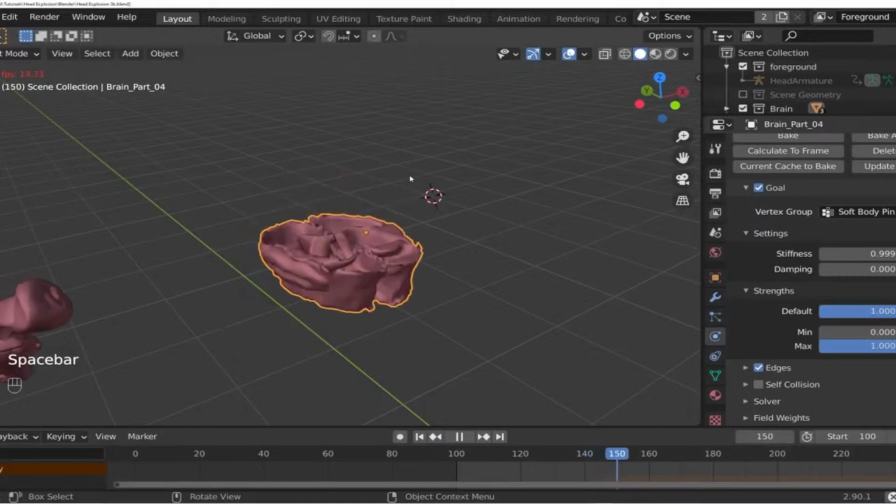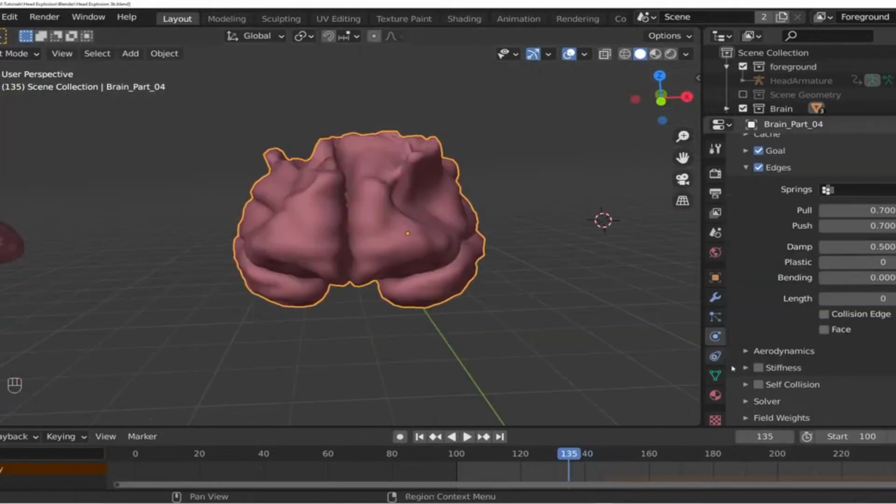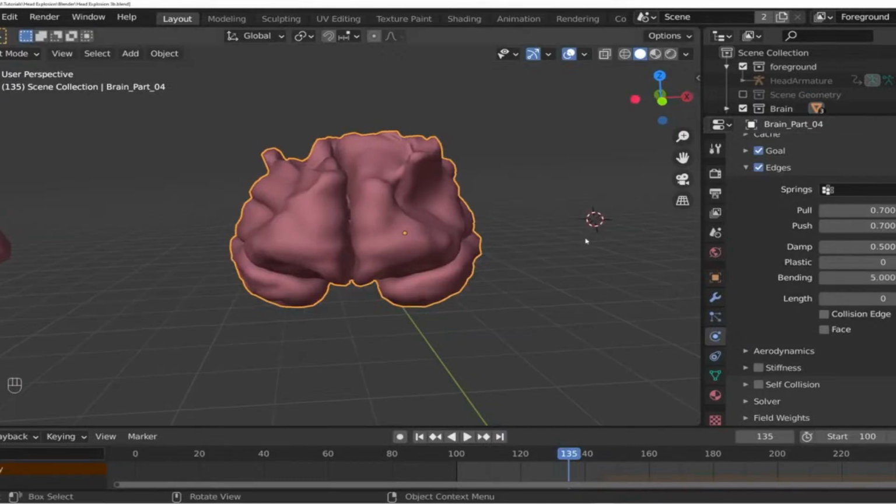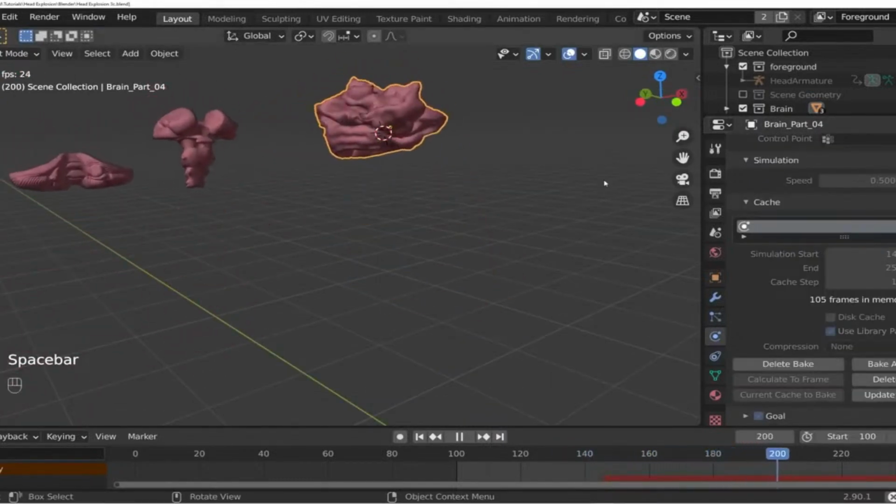Now our brain will stick in the right spot, but it's pretty droopy. So we're going to need to add some bending. Bending specifies how much the mesh will try to keep its original shape during the simulation.